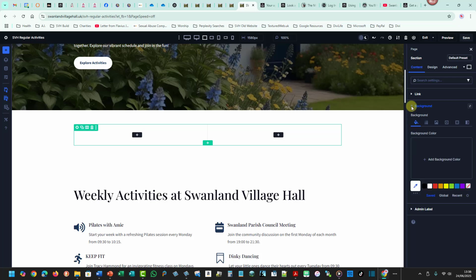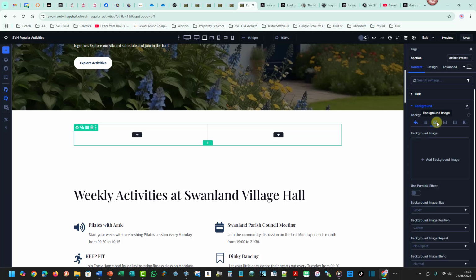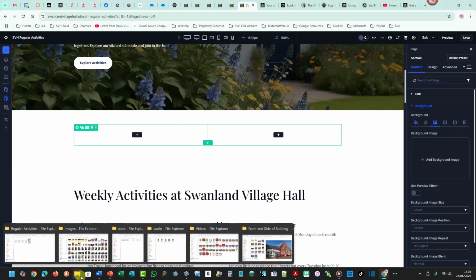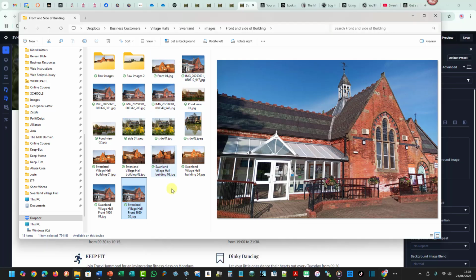And I'm going to go to its background, and I'm going to go to background image. And I'm going to add a background image. And the image I'm going to add is from here. It's this one here, Swanham Village Hall front. It's 1920 pixels wide, which is the width of my screen here. So I'm going to add that in. That's the image that I've prepared for this page.